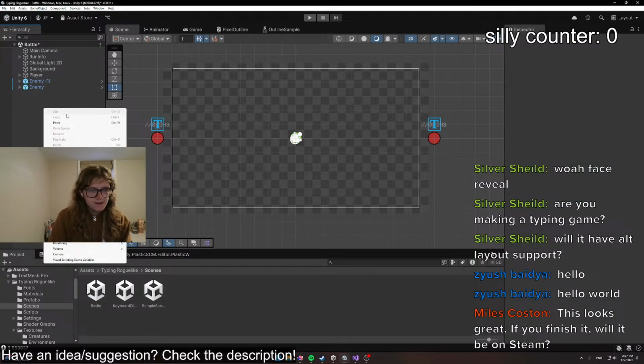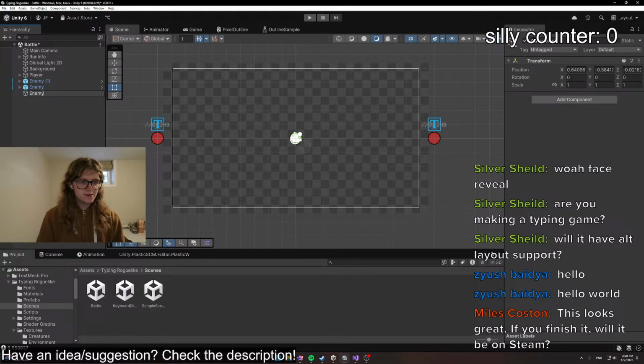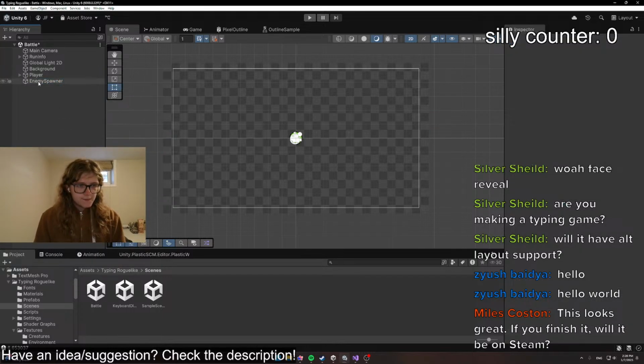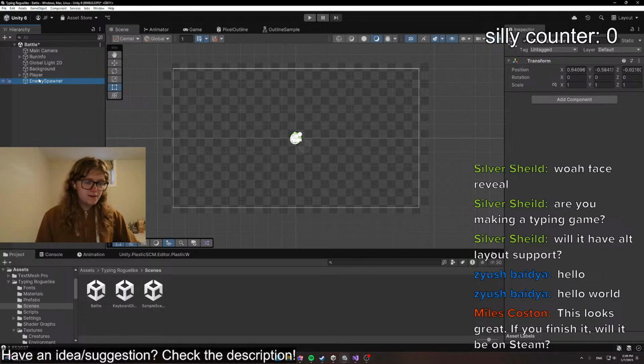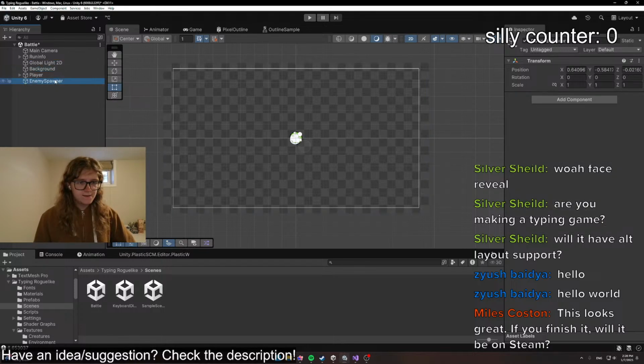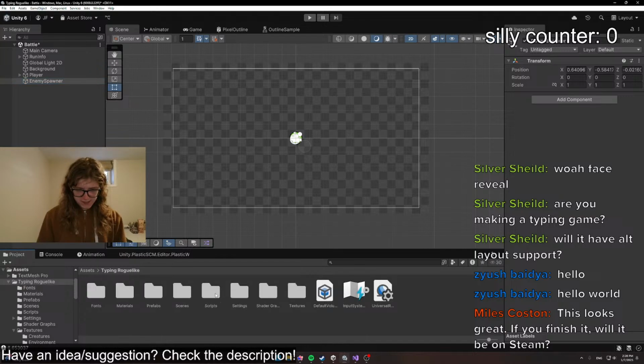Okay. And then we are going to have an enemy spawner instead of manually placing these enemies. And then yeah, okay. Light background, that all seems fine. Okay. Let's make our enemy spawner.